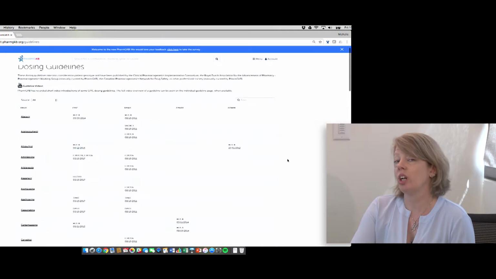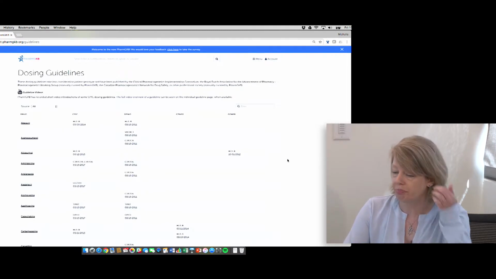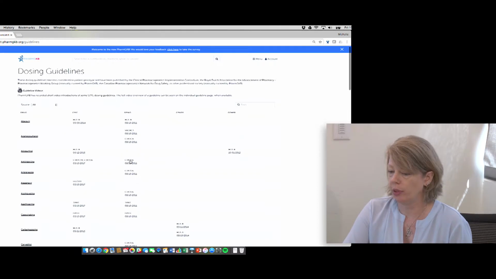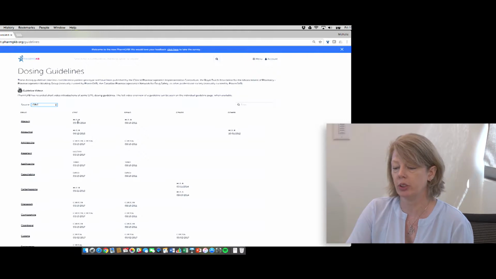So we're still talking about browsing. This is the landing page listing all the dosing guidelines that are annotated on PharmGKB. There's one column for CPIC, one column for the Dutch group, a column for the Canadian group, and so forth. You can organize these by clicking on the headers. You can filter to just one particular source, and then it orders the guidelines by that source, though of course you can still see the others.